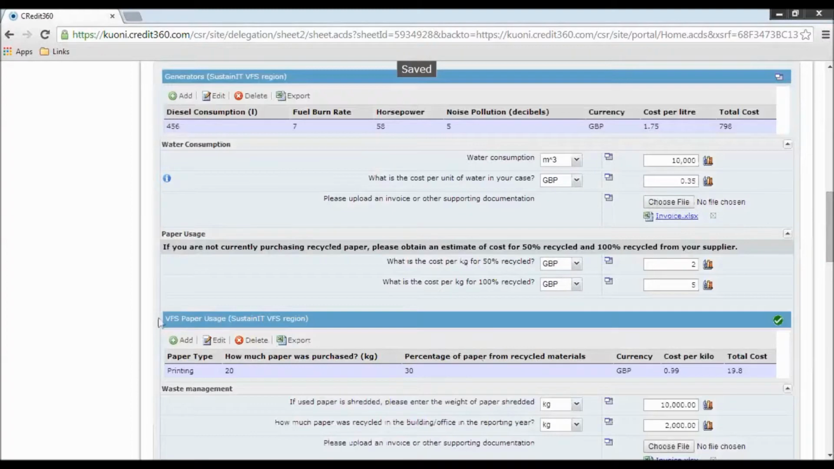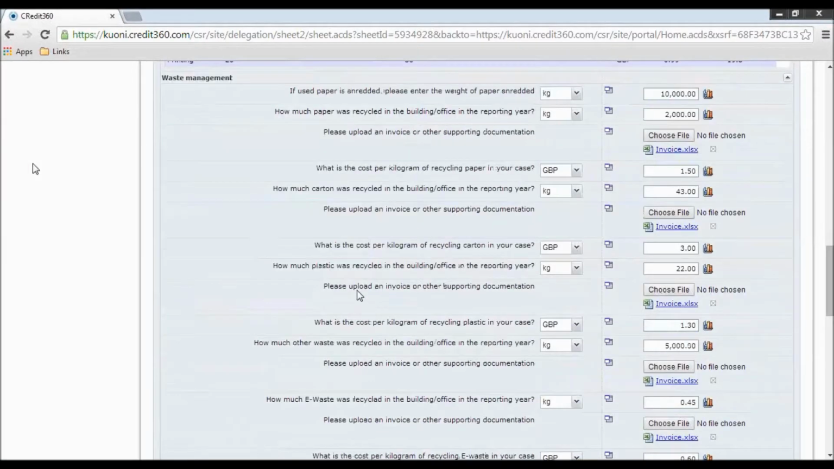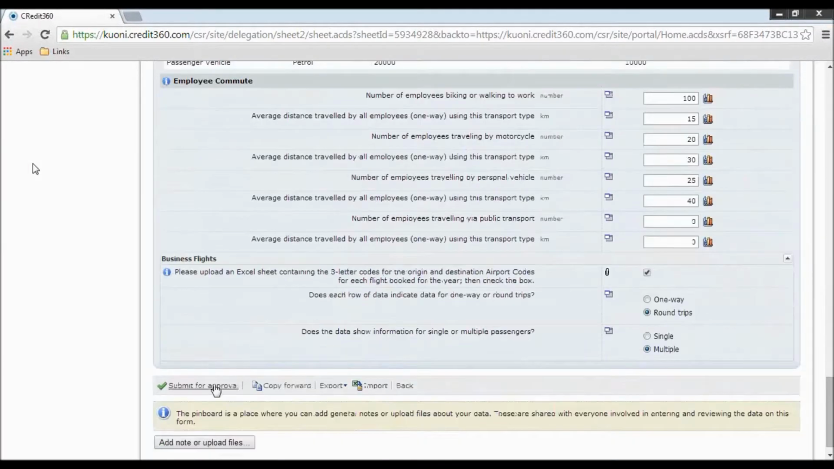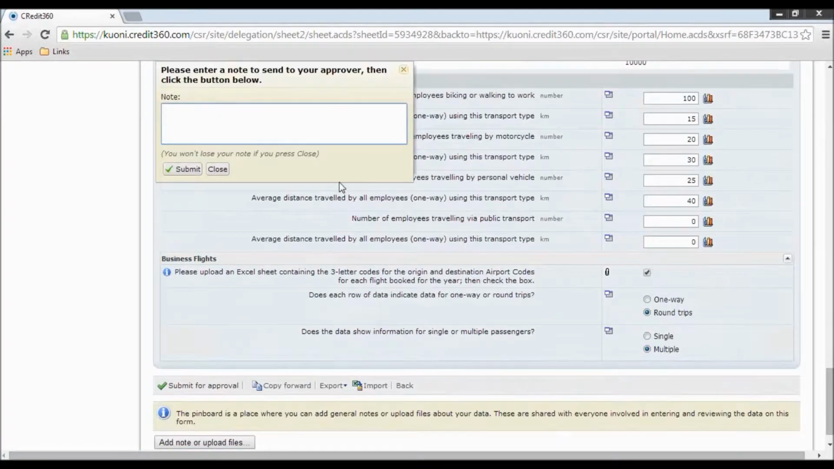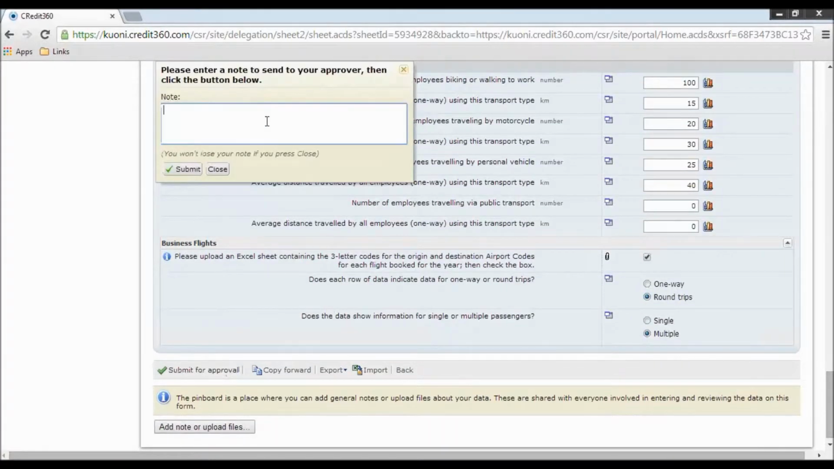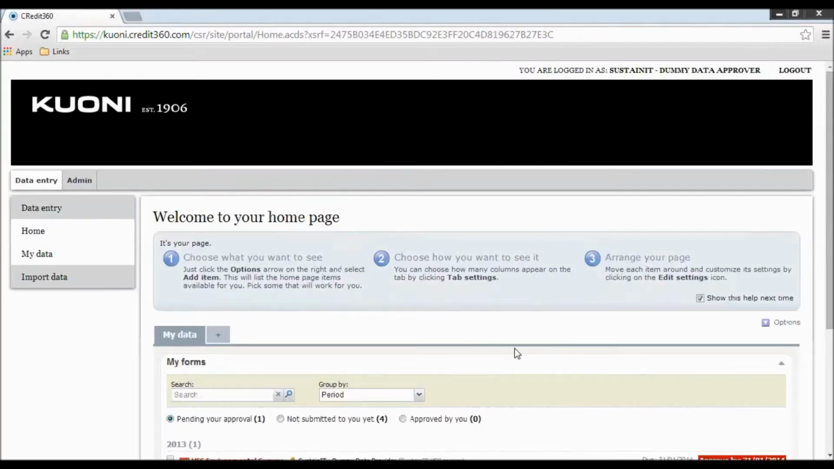You will then need to resubmit the form for approval. To do this, click Submit for Approval at the bottom or the top of the form. Then enter a note to say that the queries have been answered. Once you have done this, click on Submit. The approver will receive another email confirming that the form has been resubmitted.